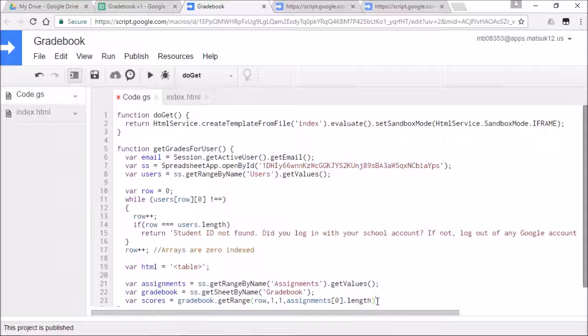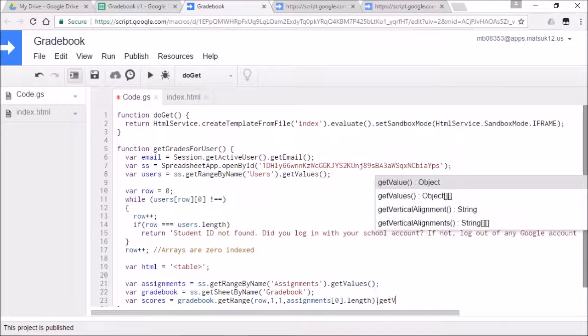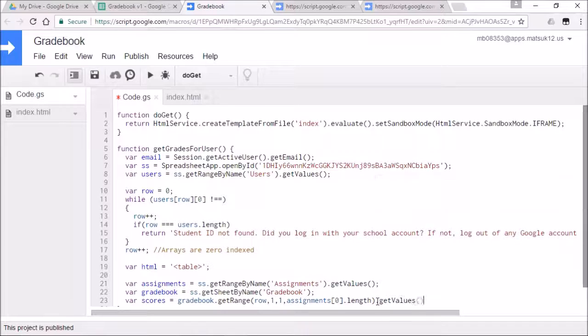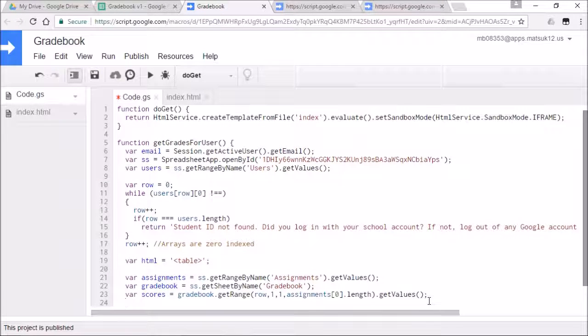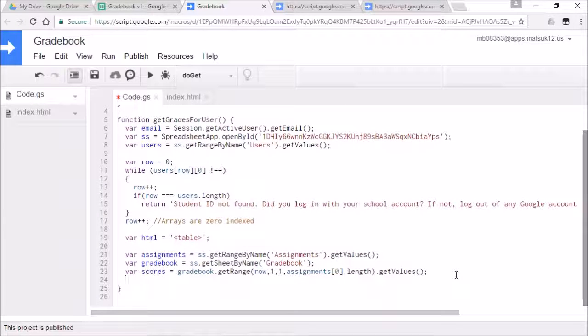Now I'm grabbing that data and I'm going to say dot get values again. I'm not interested in the reference to this range. I'm interested in the data inside of it. Semicolon. Now it's time to use a for loop to create some more HTML that we will serve on our web page.